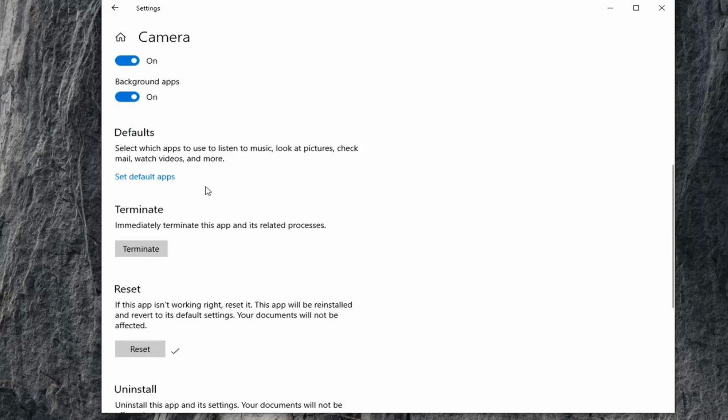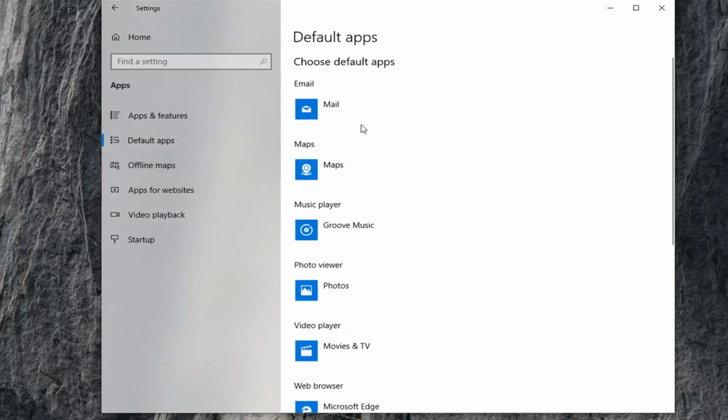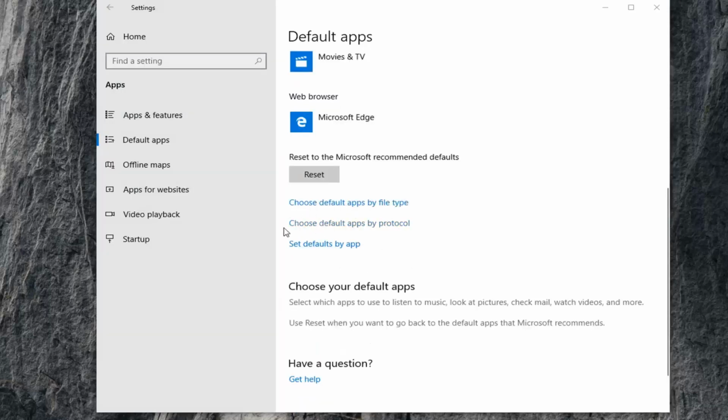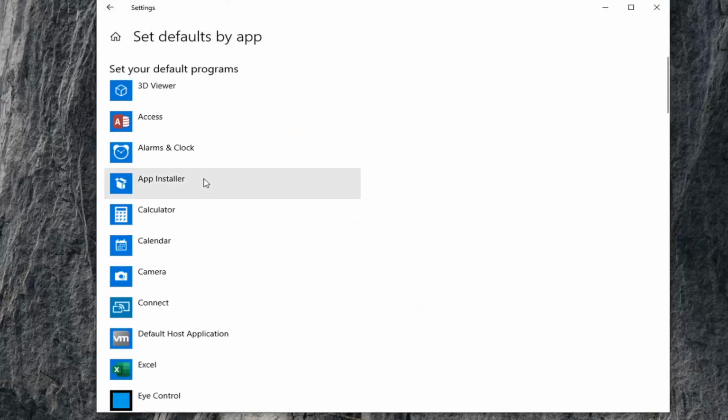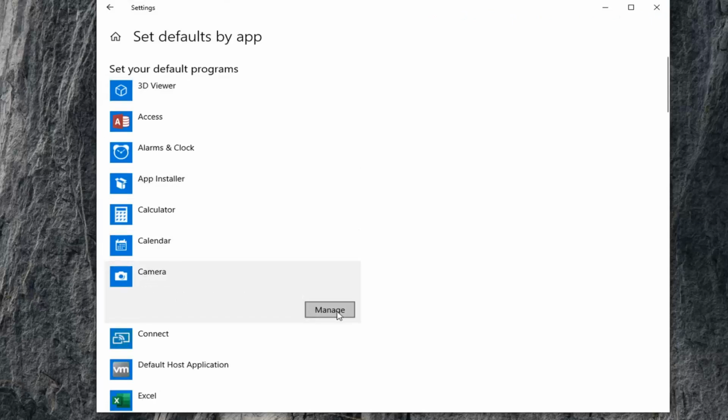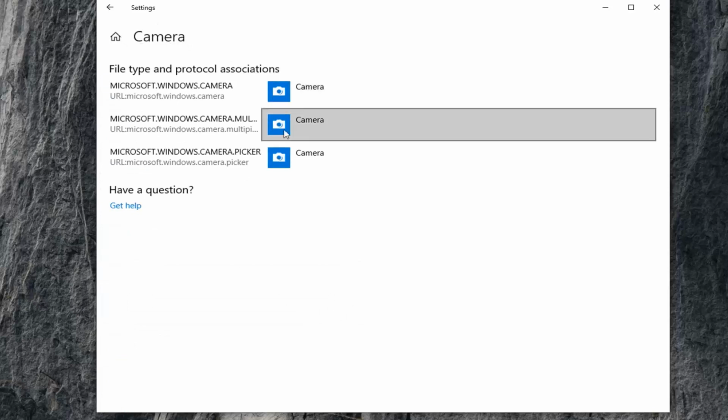If you're also noticing issues that the application or program you're trying to use isn't opening up your camera, you can try setting your default app. So click on that hyperlink right there. And if you have a certain program, you want to make sure that the camera is being synced up to it properly. You can choose default apps by file protocol as well as by file type. If we set defaults by app, if you actually open it up, if you have Skype in there or whatnot, you could actually just set it to use your camera. So say your default programs by selecting camera, and you can click on the manage button here. You can control what applications have access to the camera.